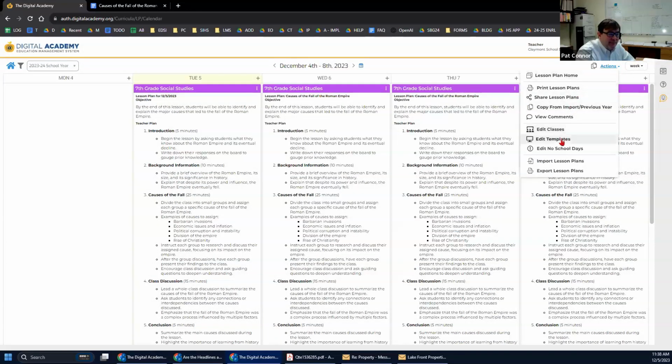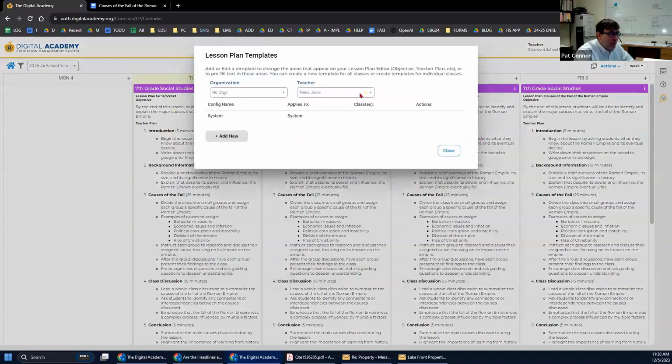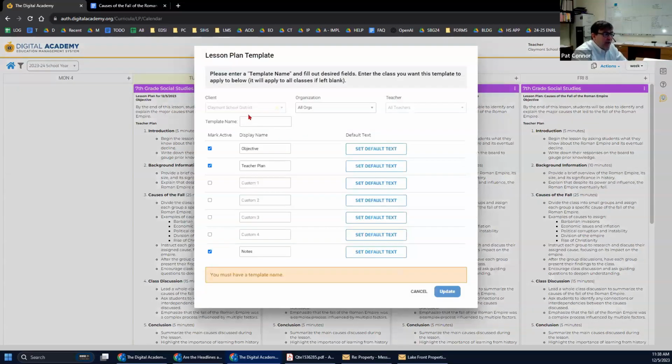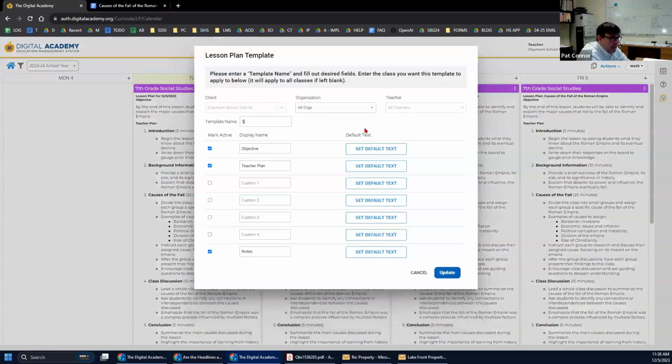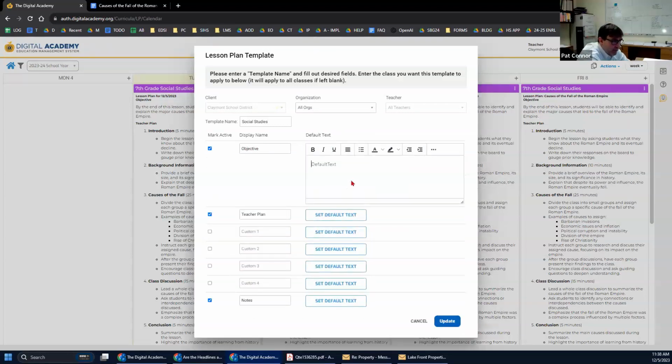Last thing, editing templates. So templates are what drives this little guy. So if I hit add new, I'll have to give it a name. So I have objective, teacher plan, notes. You can add them, turn them off, rename them, and set default text.